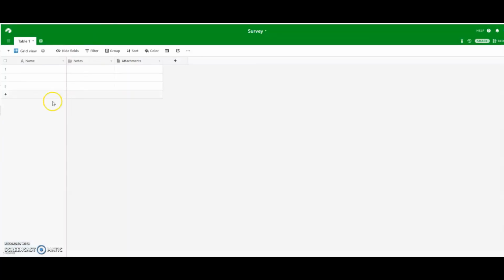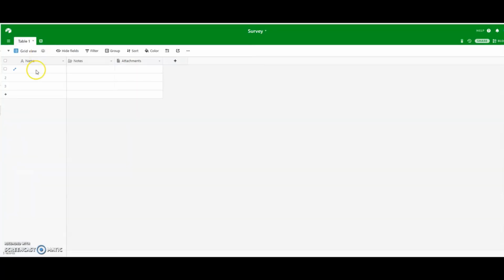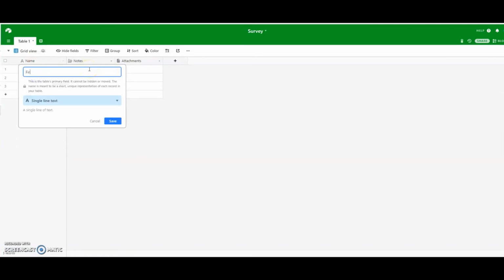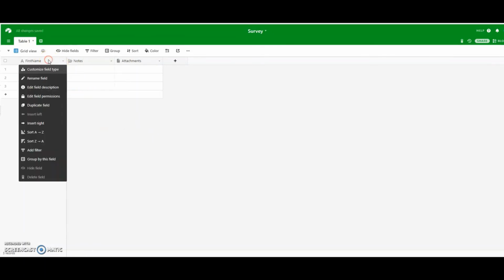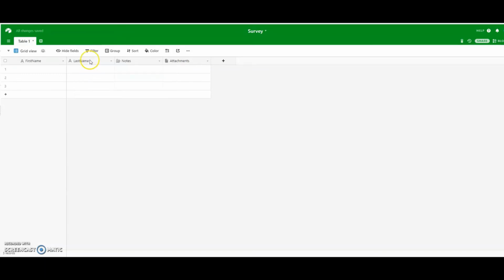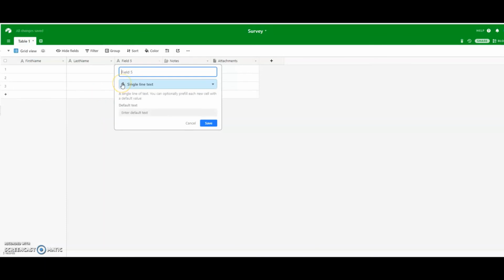Over here on the table, each column should match your 3 named objects. So you're here, you're going to rename it and call it first name. And then right click and insert right. Let's call this last name. Same thing. Insert right and age.